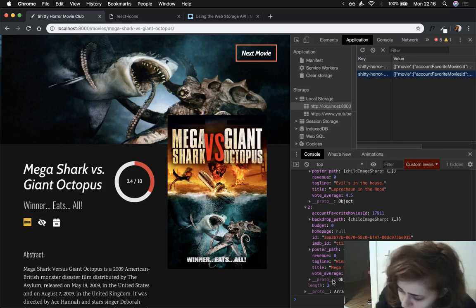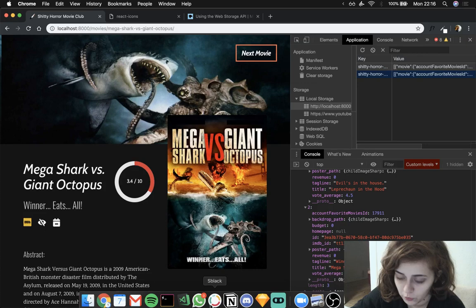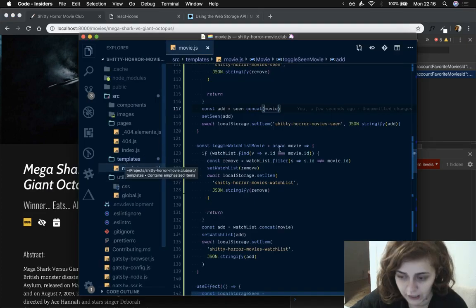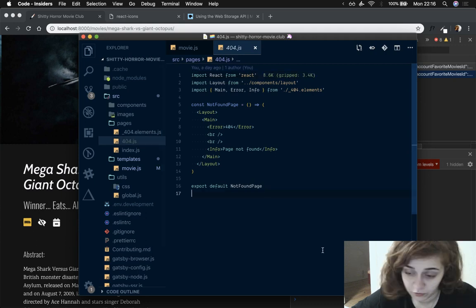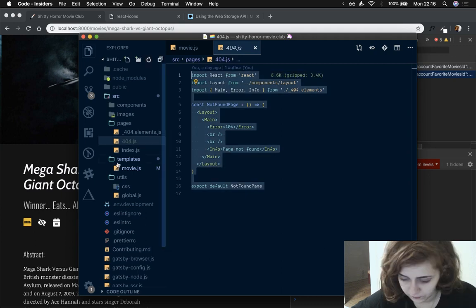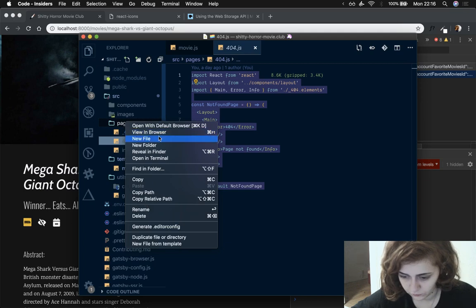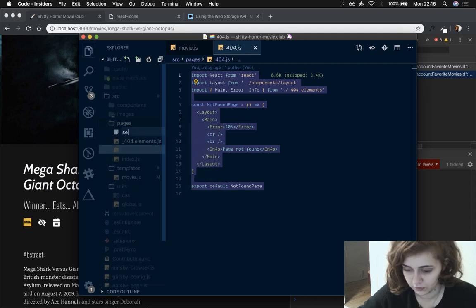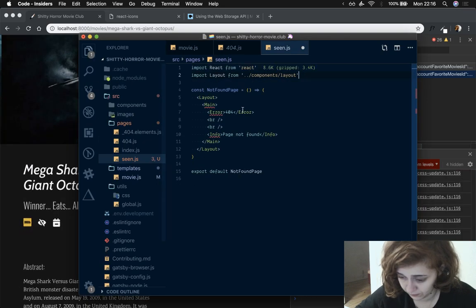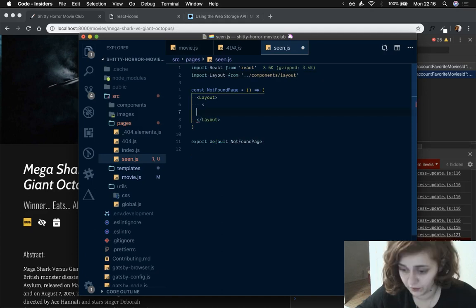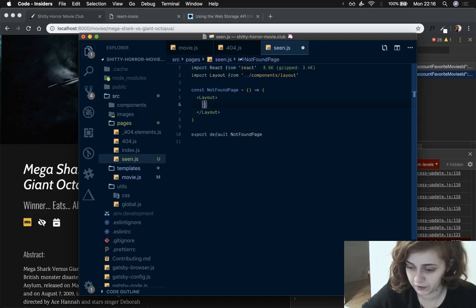Because now I just need to map over what's in the thing. Why did I delete that? That was stupid. That works. So in pages, I'm going to create a new file called scene.js. I'm going to paste this. I don't need any of this. I need the layout and useEffect. So I'm going to get the scene.map, and for each I'm going to call it movie, and I'm just going to use movie.name.